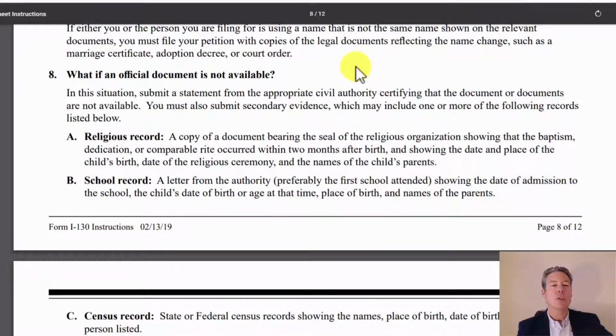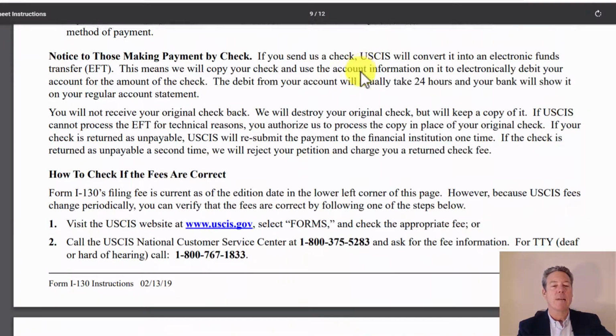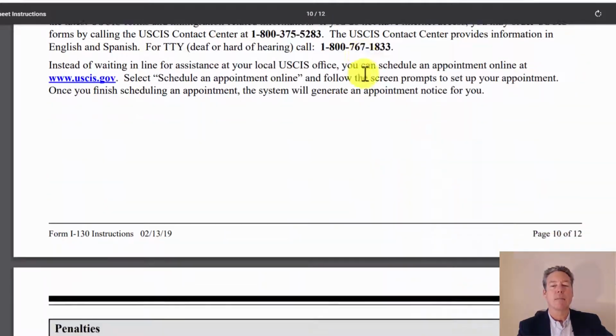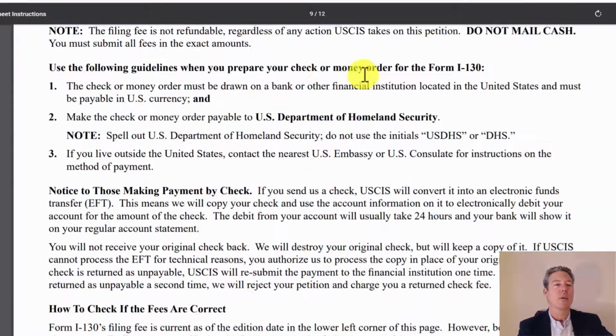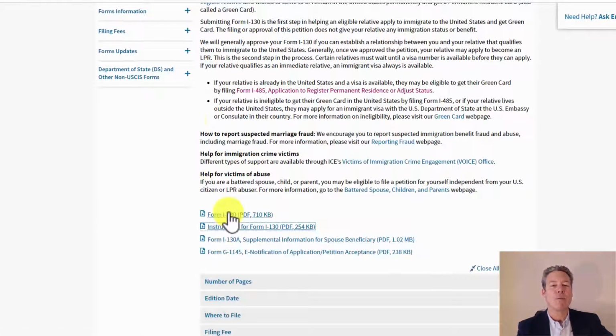What if a name is changed? Unofficial documents not available. Okay, here's the filing fee, and then where to file, processing, and basic information on the instructions. Okay, good. So there's the instructions. Yay, we've gone through the instructions. Now let's go through the form.